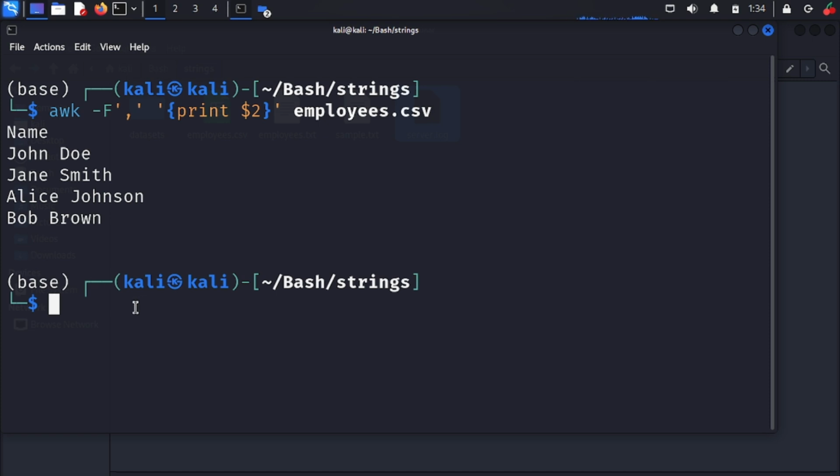Similarly, we can also extract multiple columns. Let's say we would like to get hold of the name and the salary. If my memory is correct, the salary column was the fourth column. You would write $4.